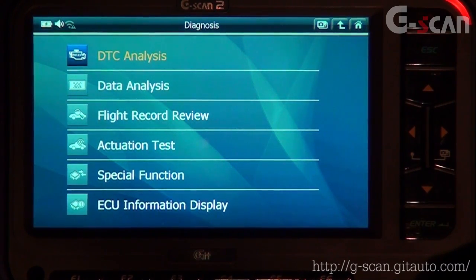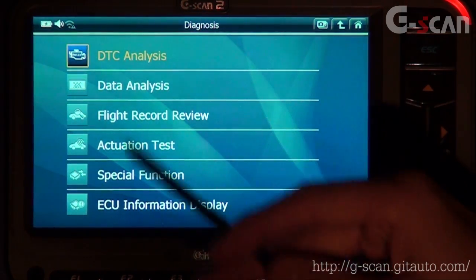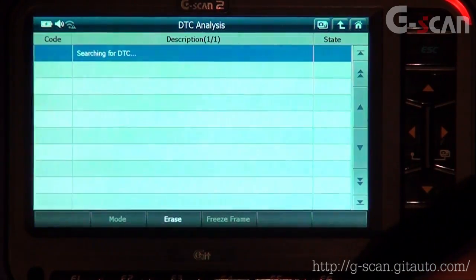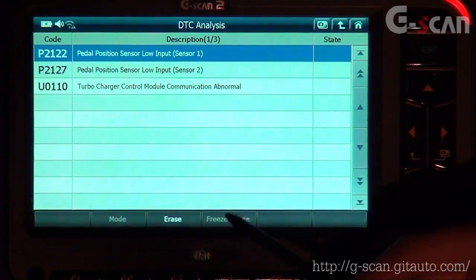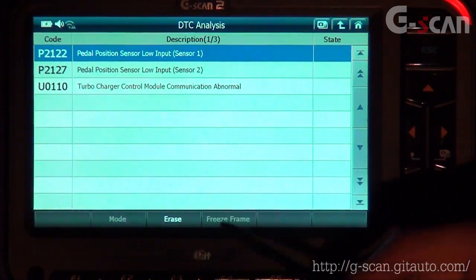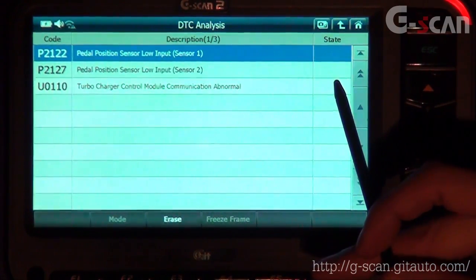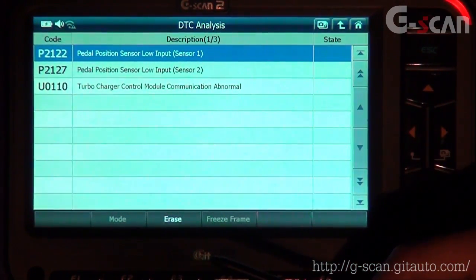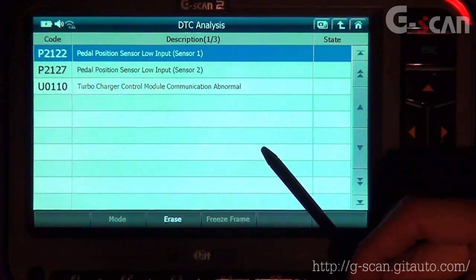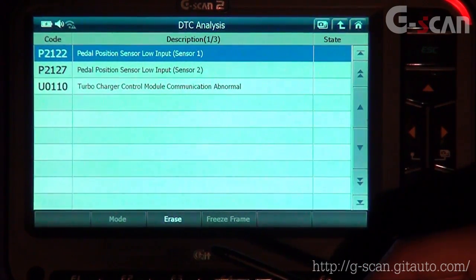Let's see if this 2007 Isuzu Ford model has any DTC. Select DTC analysis. Well, this truck has 3 DTCs. First 2 codes are related to the pedal position sensor. And third one is related to the turbocharger.